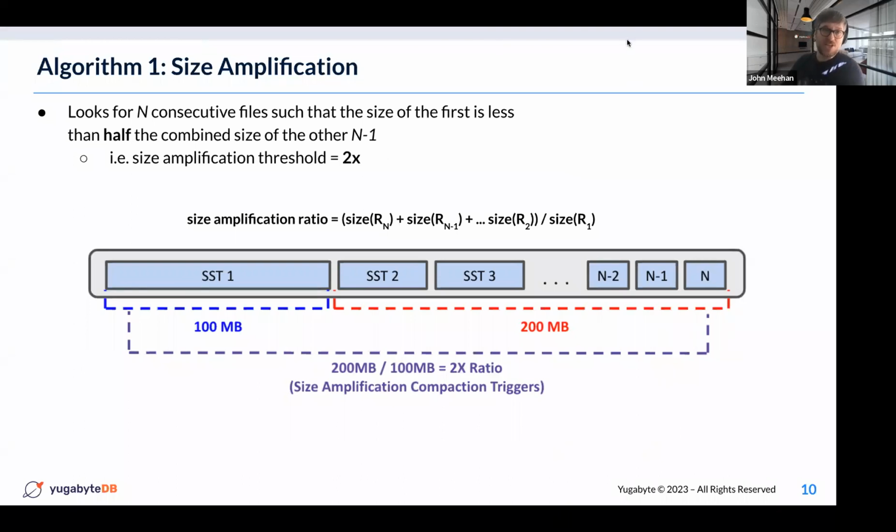So one of these algorithms is called size amplification. And essentially what this is looking for is a situation in which a first or earliest file is about half the size of the next n-1 smaller files put together. So once these files combined have a size of 2x this file, that's an indication that we should compact them together.